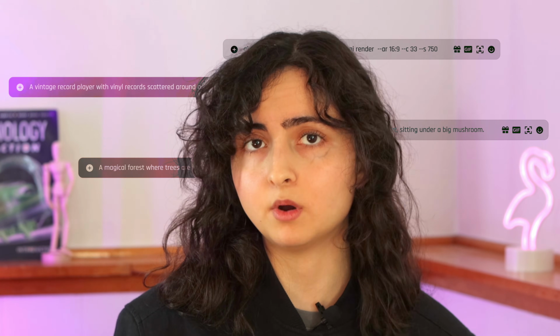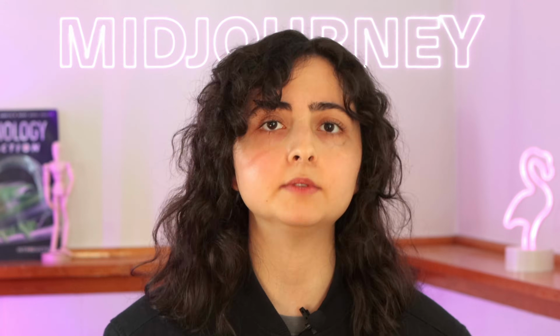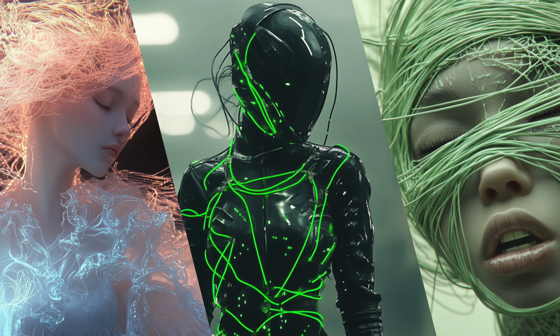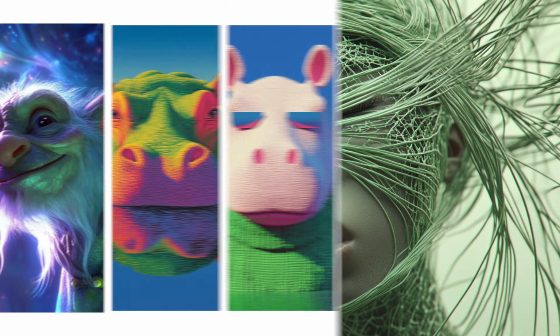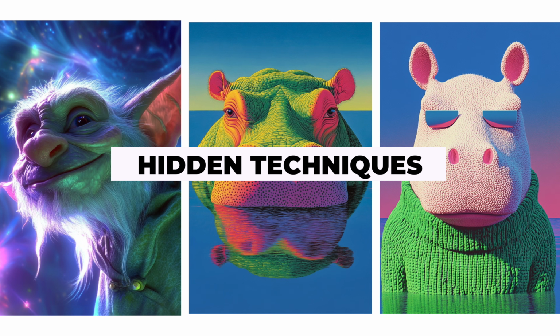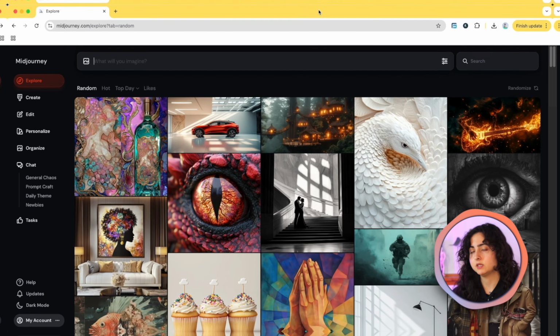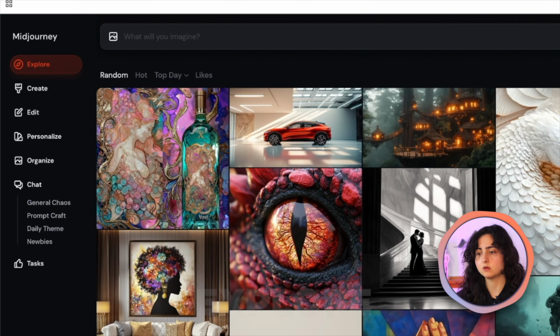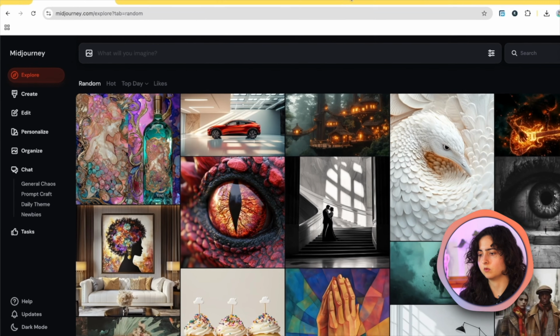While other AI art tools will leave you tweaking your prompts endlessly, Midjourney gives you advanced techniques that will give you real control over image generation. I'll start you off with the basics and then move over to the hidden techniques that will give you an edge.